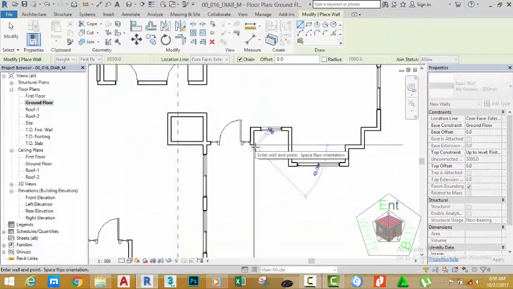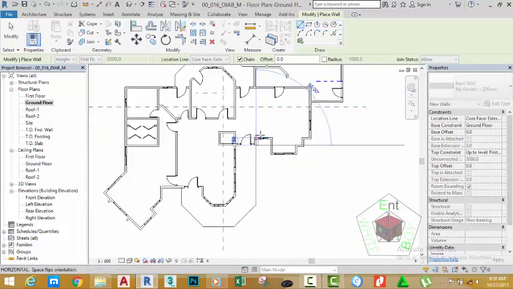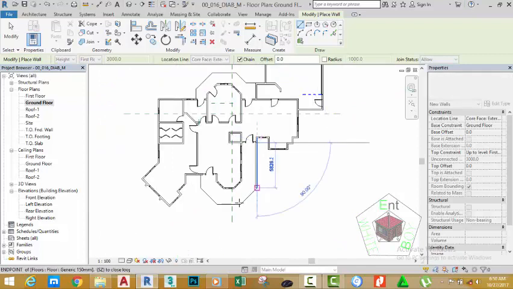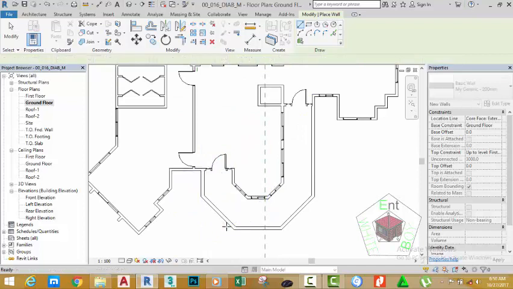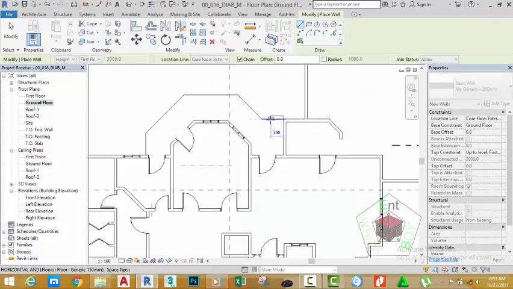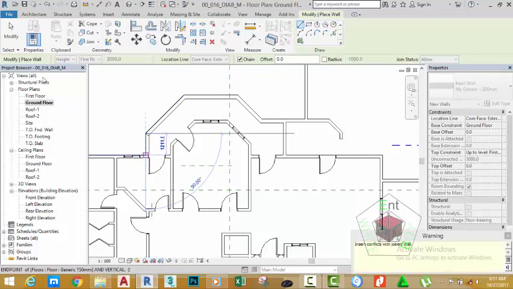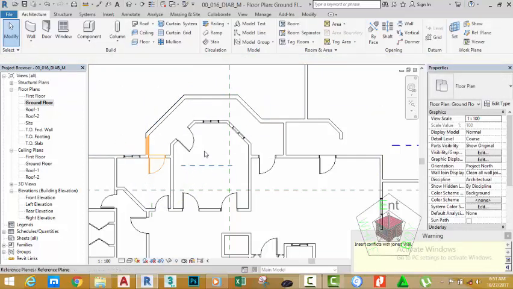Click at this endpoint. Move the mouse cursor down. Click along the edge of the slab. Click at this end and press escape once. Click at the edge of this wall. If the wall goes to the wrong direction, press the space bar. Click, click, click, click, click. Click the modify button to end the command.